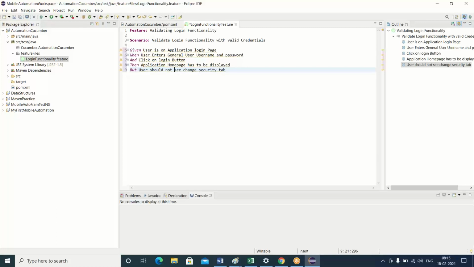So this is how we will use but in the negative cases. When you are using and, that's a positive case. When it is but, it's a negative case. This is how we implement a scenario, how we write a scenario in these Cucumber files. Now the next step is to create step definitions for all the steps in this scenario.